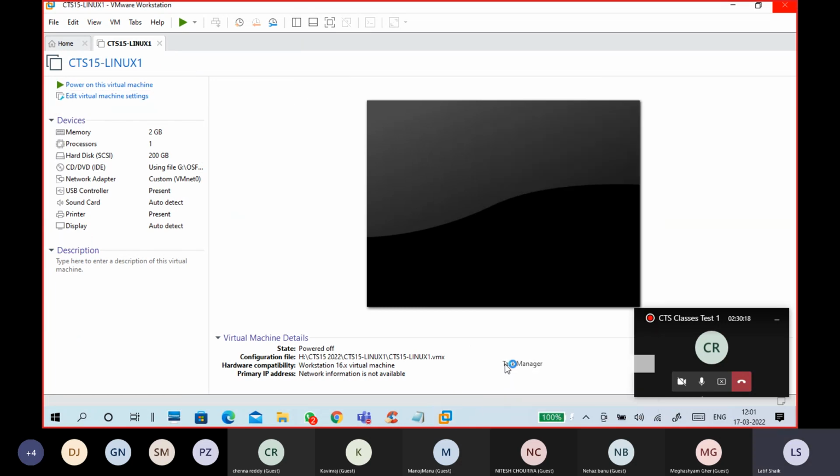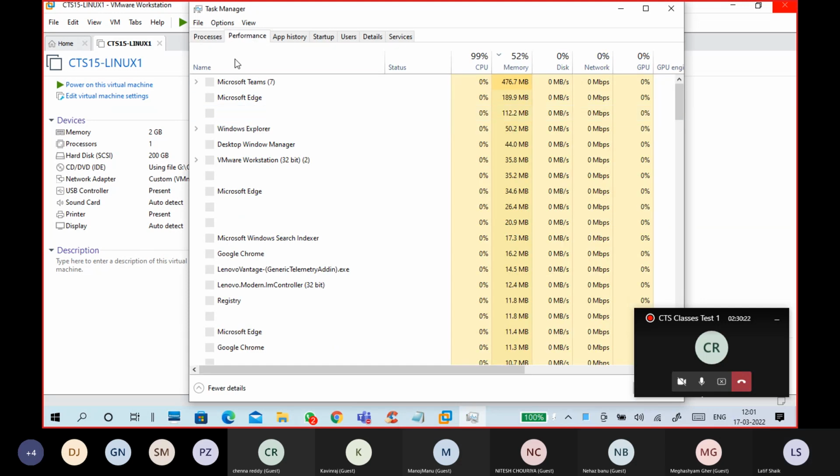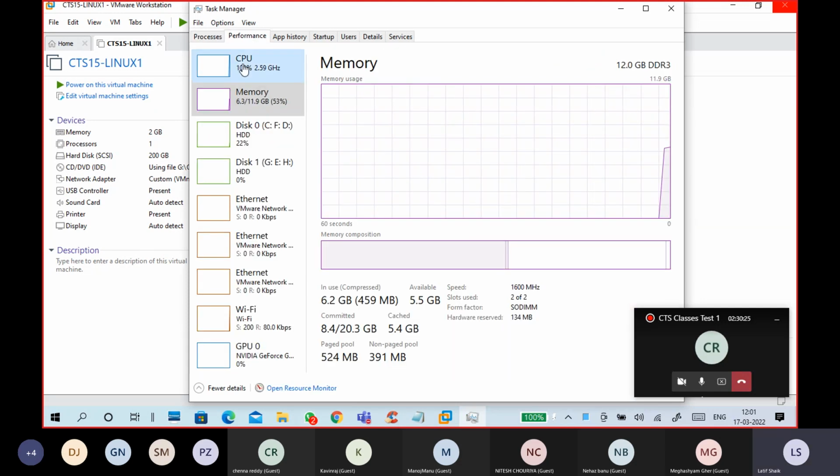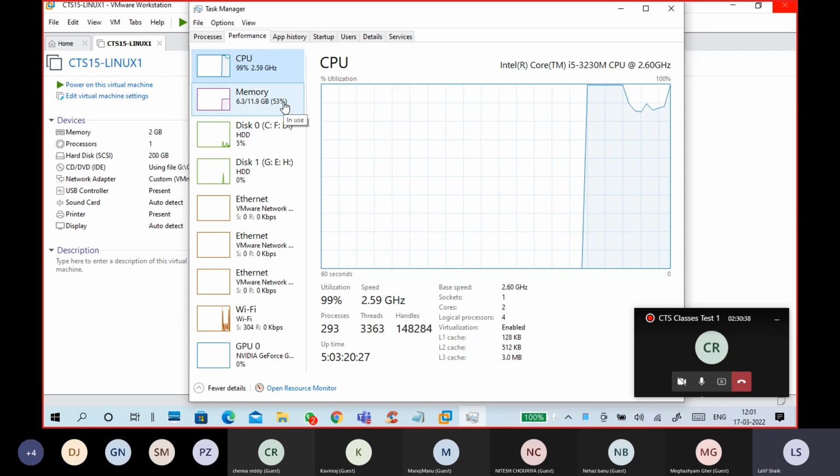Guys, again, before you start, make sure virtualization is enabled. If virtualization is not enabled, you have to enable it in the BIOS. Search in Google: how to enable virtualization in the BIOS.